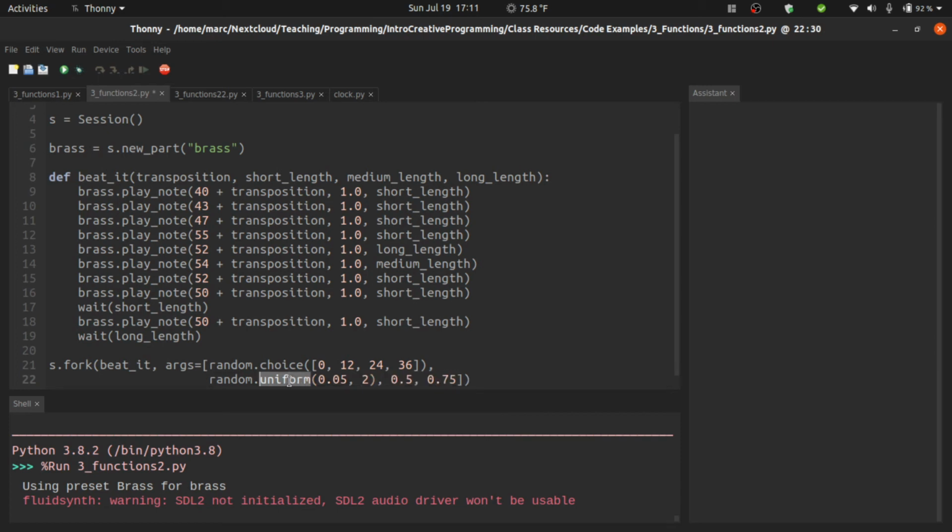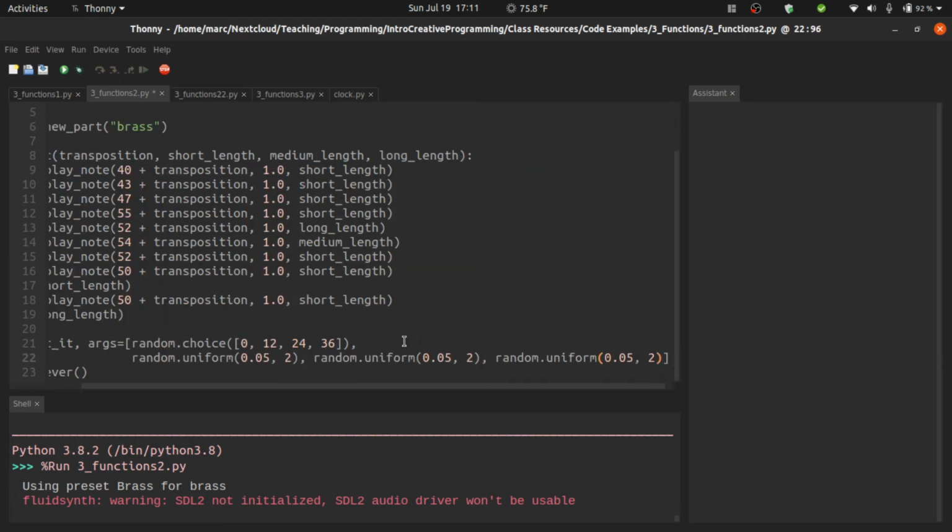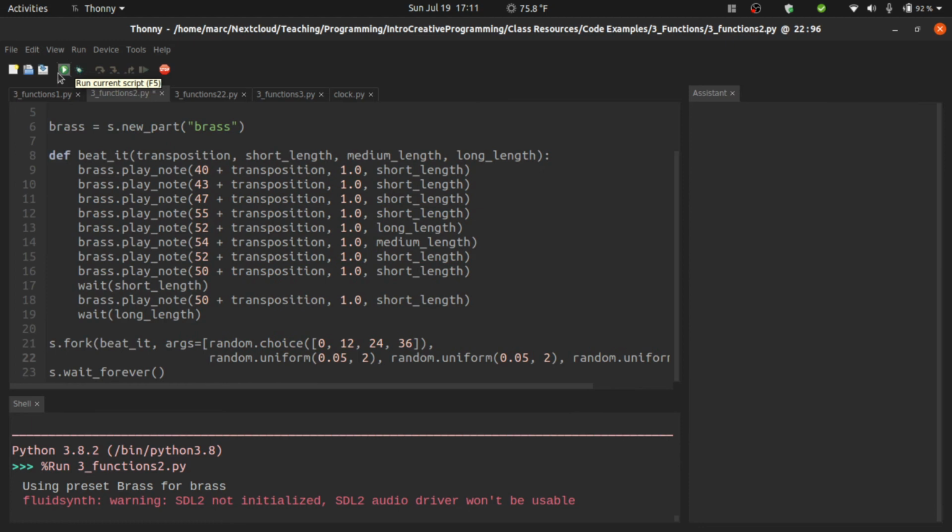This uses what's called a uniform distribution, so that every number in between 0.05 and 2 is equally likely to be chosen. So I'm going to make each of these lengths a randomly selected number. And just to test it out, let's run the program here one time.